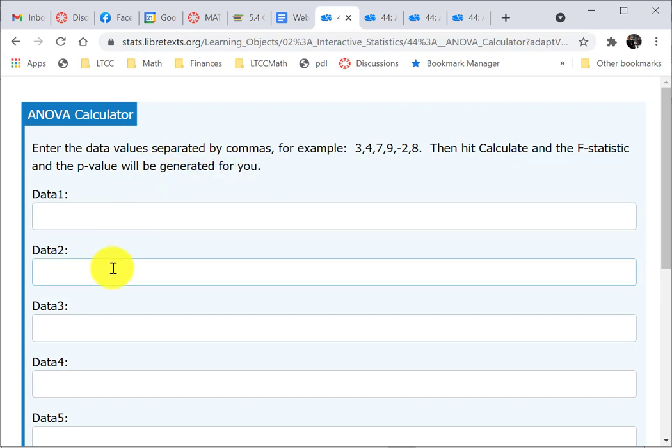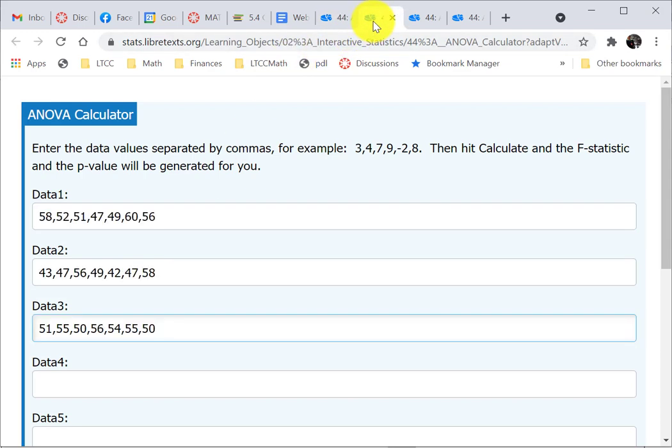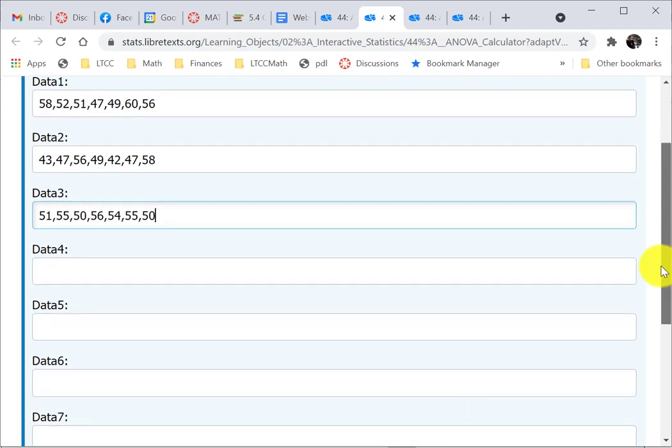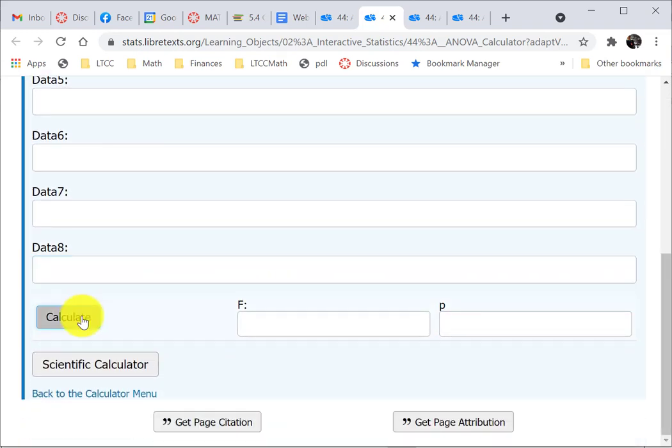So we have data 1, data 2, data 3, data 4, all the way down. And I'm going to save you the time of watching me do it. I actually put the data in, separated by commas. So our three different highway driving speed collections of data. And then I scroll down to the bottom, and I hit calculate. That's it.